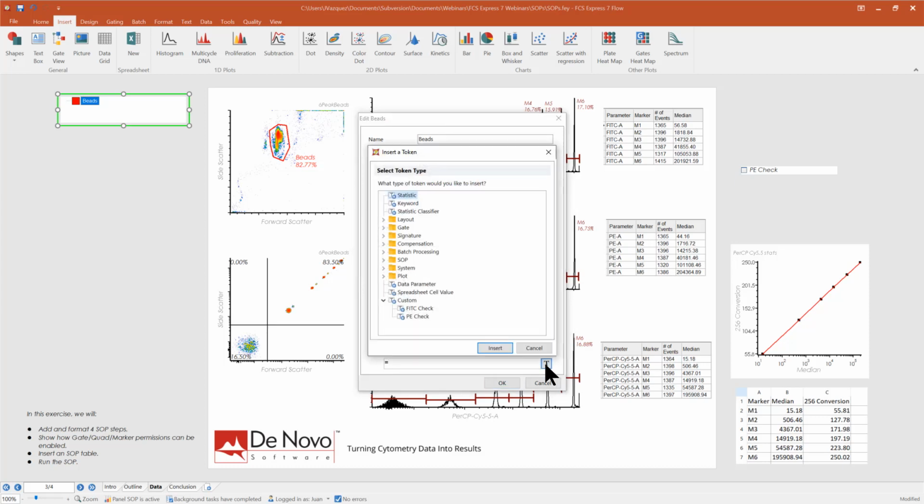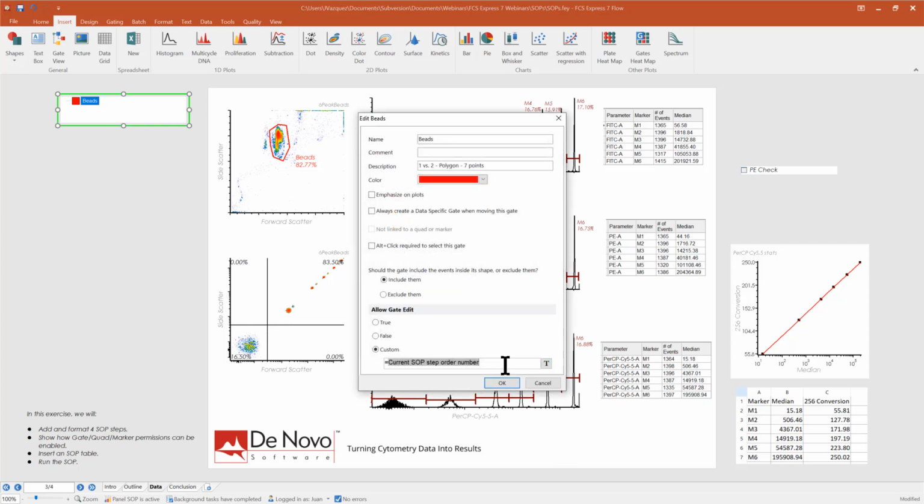As part of our SOP feature, we have a whole batch of different SOP tokens that can be used for these purposes. Specifically, there's one for the current SOP step, the step number, where maybe I only want to allow the edit of my beads gate when I'm on step 1.